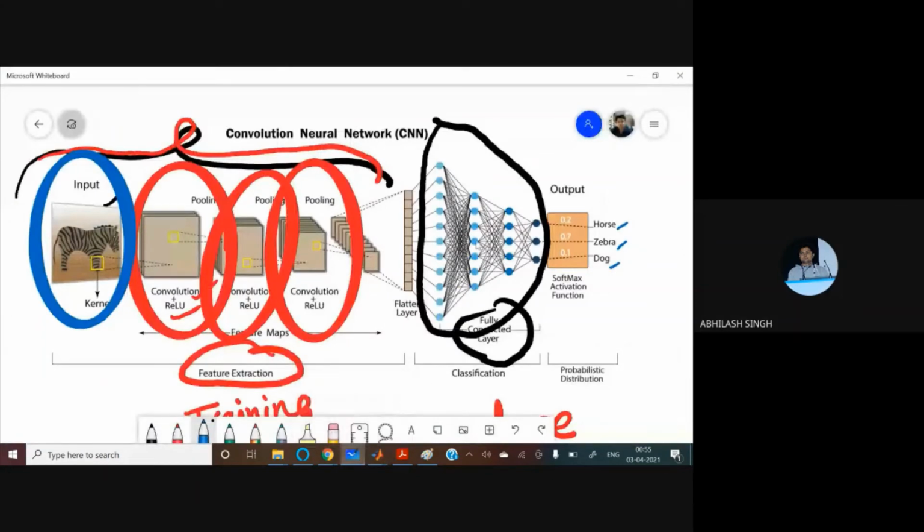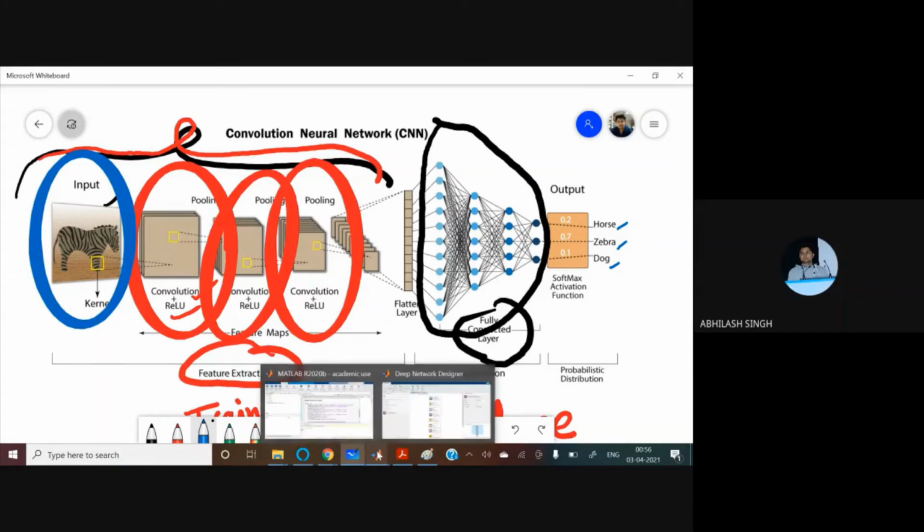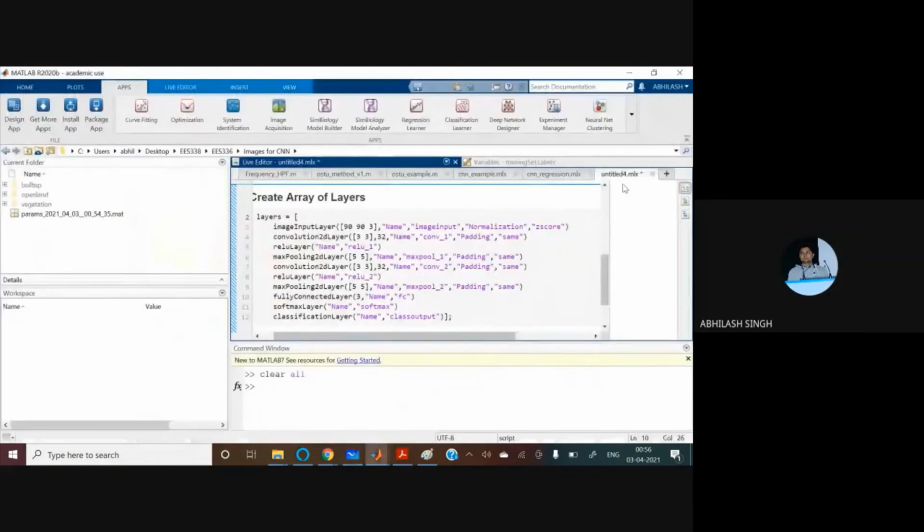Now you have to write the code to read the input images, classify, and test the accuracy of the classes. What I have done, I will not save this part because I have done everything for you.